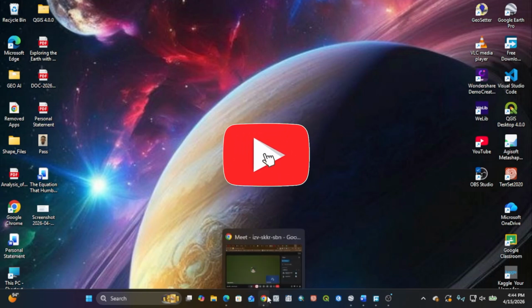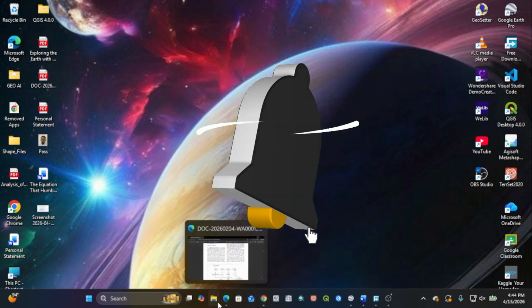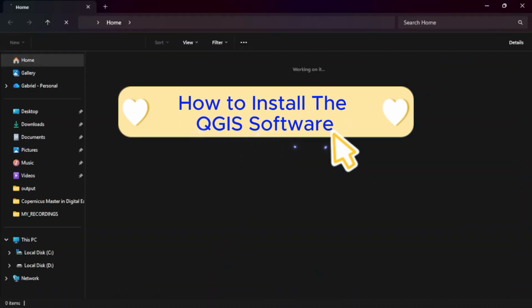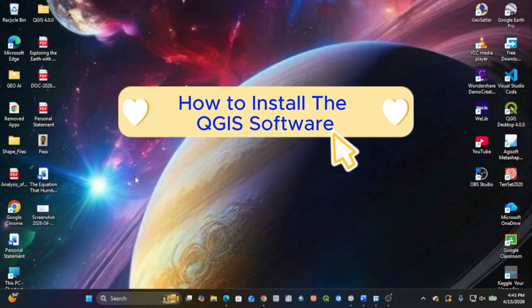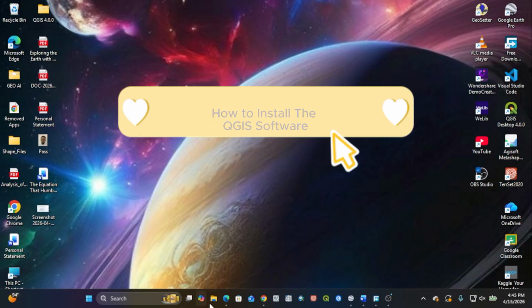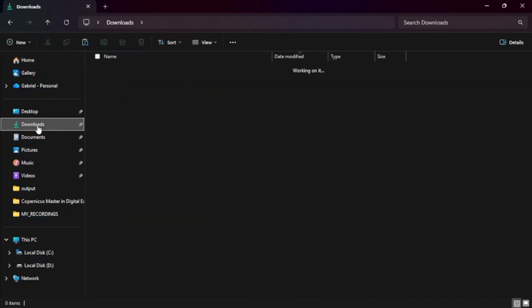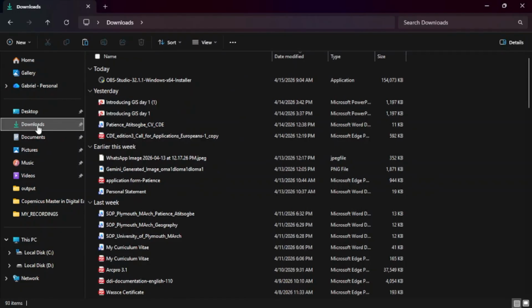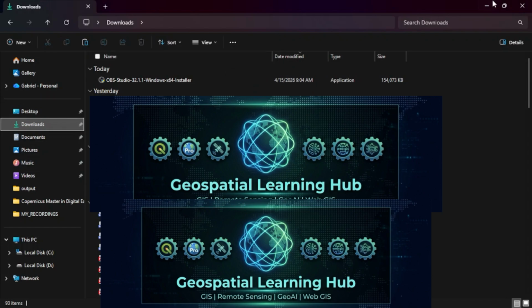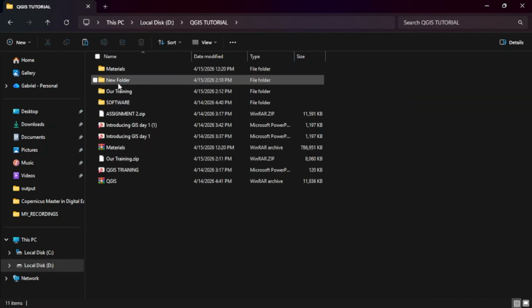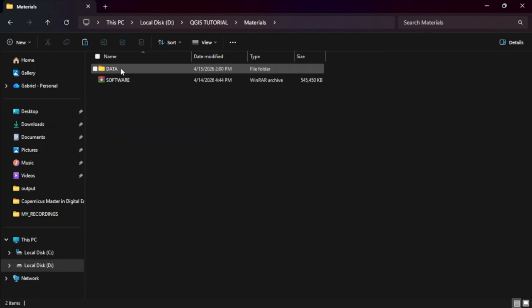Okay, so this tutorial is just about the installation of the QGIS software. Once you are done downloading the materials I sent to the page, I'm assuming that you automatically have it in your downloads. So you just create a folder, then copy it into that folder. I've created my folder under Drive D, QGIS tutorials, then materials.